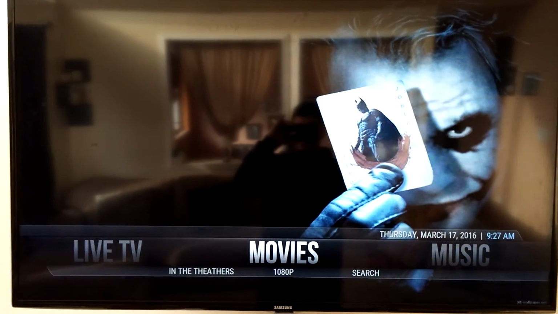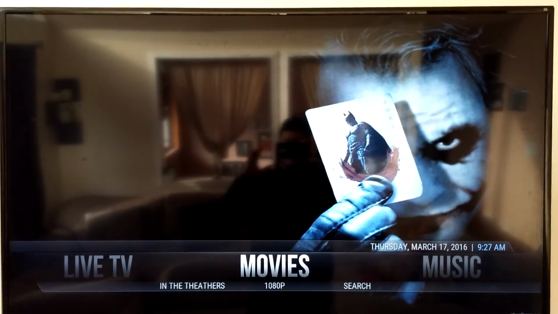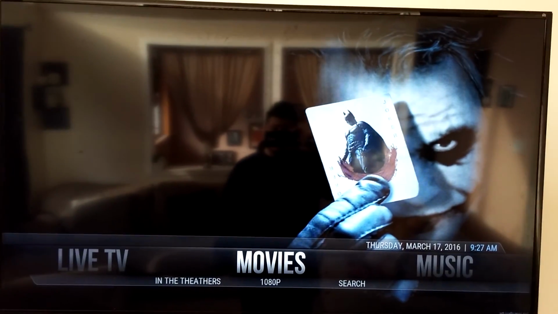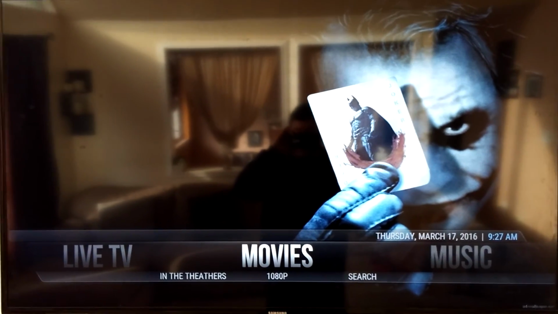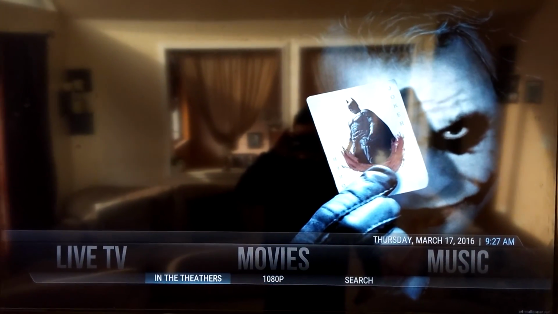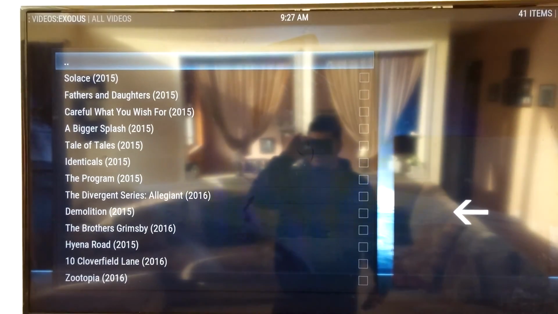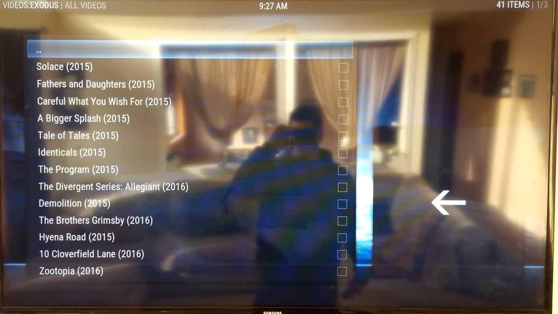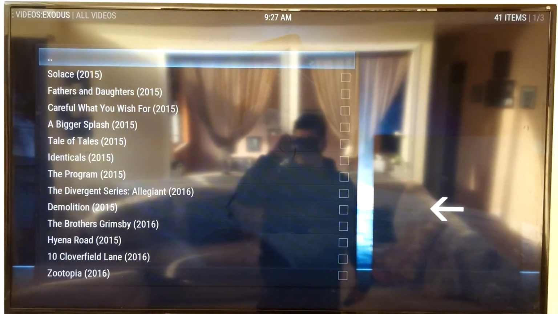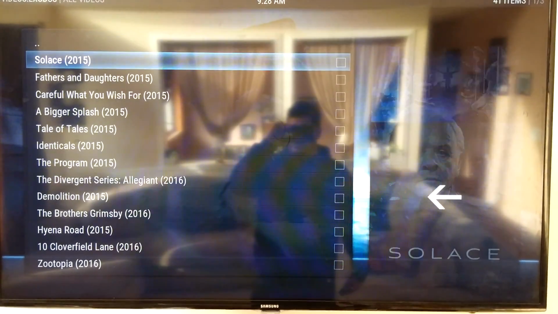And movies. So movies, obviously, the thing that consists of having a best build is obviously having add-ons that work. So movies you have in theaters now. It's taking a little bit longer than usual because I just started this morning. I had to unplug Fire Stick yesterday because we had a thunderstorm. I didn't want anything to get wiped out, so it's taking a little bit longer than usual.